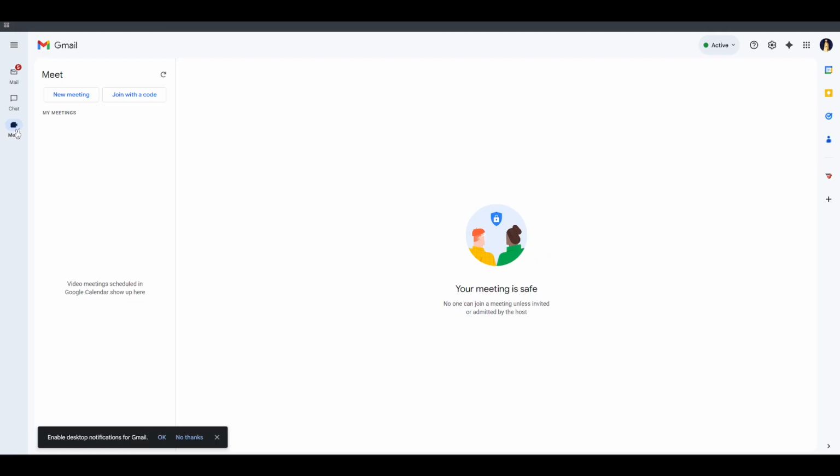Gmail may briefly reload to apply the new setting. When it does, look at the left sidebar and you should see the Meet section appear. If you don't see it right away, refresh your browser and it should show up. If you ever want to hide it again, repeat these steps, choose Hide the Meet section, and save.